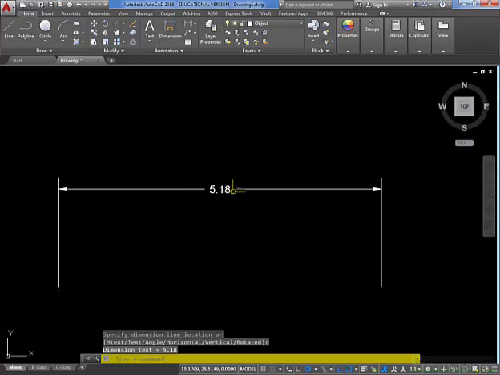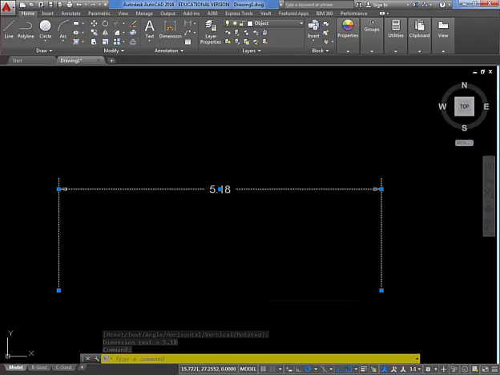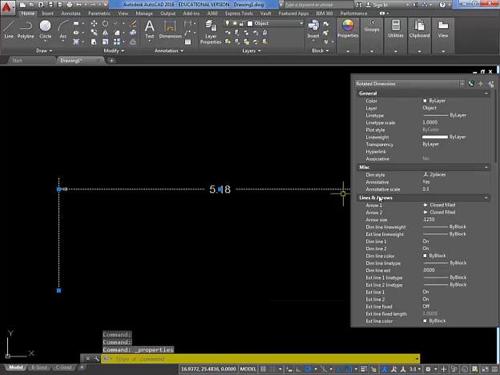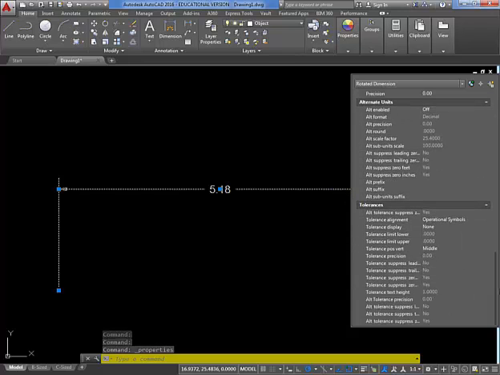So if I have a dimension in here and I want to put a box around it, the easiest way is through properties. And again, you can do CH or PR or right click and choose properties. And if I scroll down to the tolerance area, for tolerance display, we've done symmetrical and deviation and limits. There's also basic.